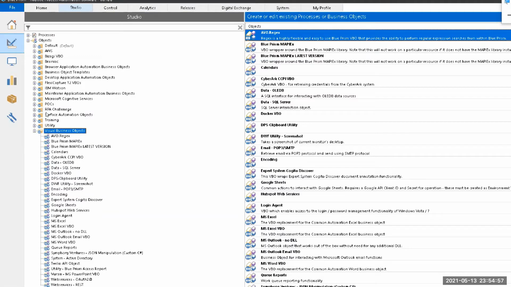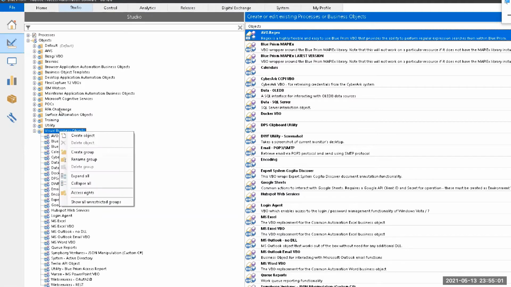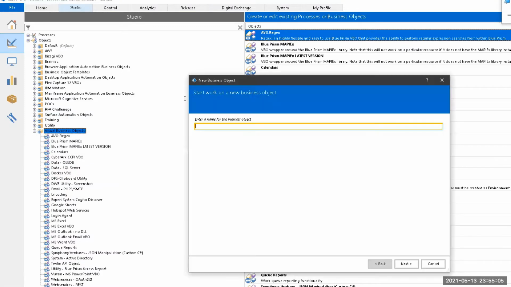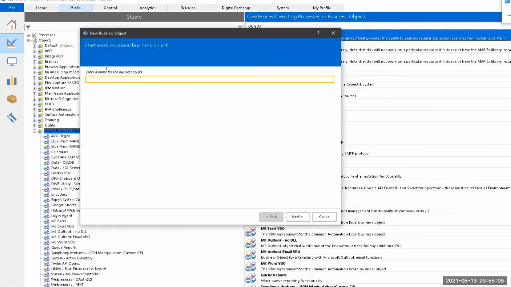So what I will do is, inside this group, that is Visual Business Object in my case, I want to create an object. So I will right click here and click on create object. The very first thing it asks me is what is the name of the business object that you want to give?